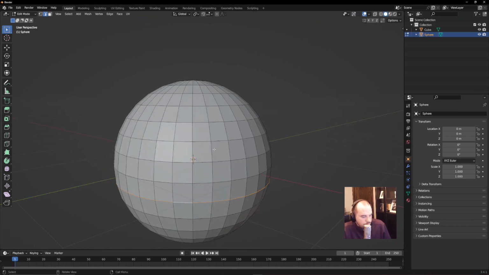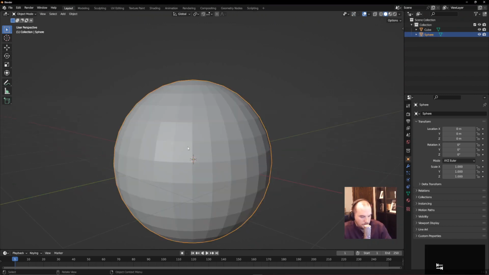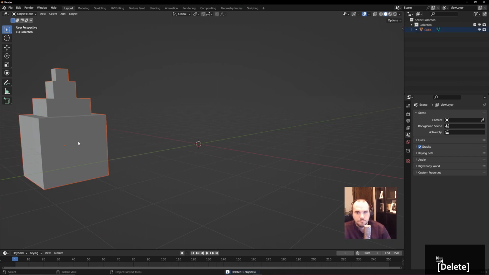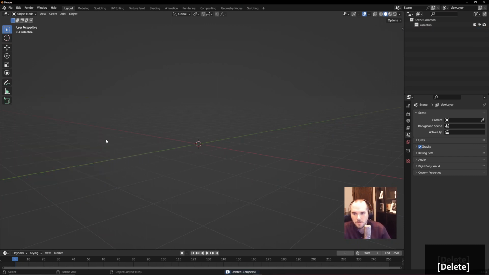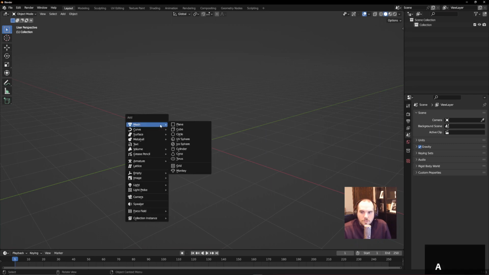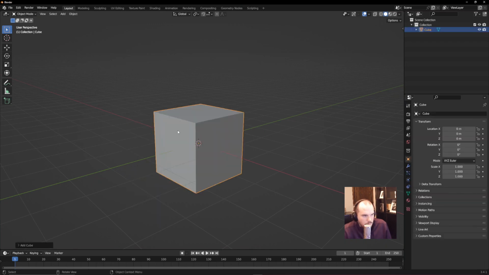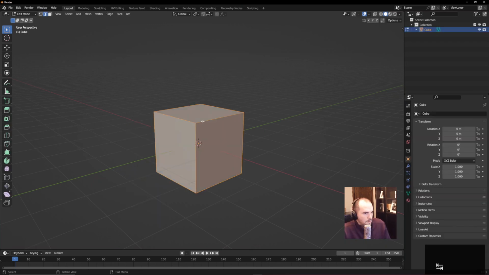Okay, here we go. Tab, back into object mode. I'm going to delete my cube. And I'm going to delete this one as well. I'm in object mode. You can see up here. Shift A. Let's add a cube. Boring old cube. Tab to get into edit mode. Okay, next one let's look at is bevel.